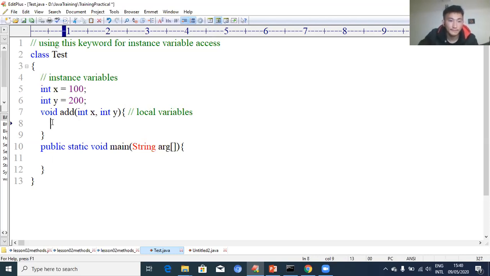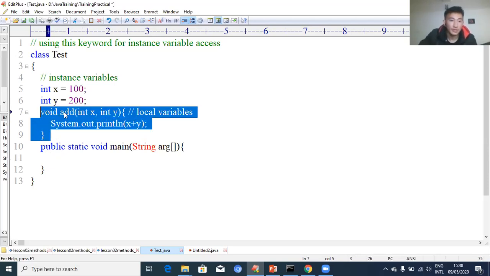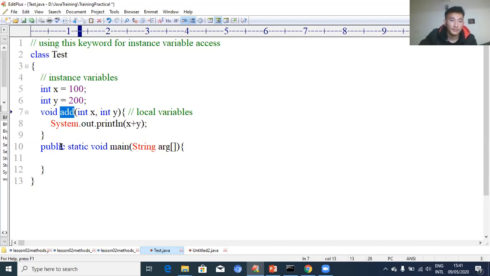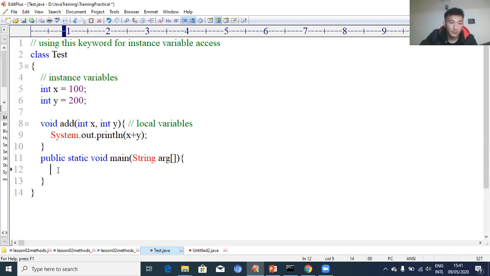Okay. Let's add these x and y. System.out.println, x plus y. So we have declared one method here, and the method name is m8. Let's call this method in the main method.